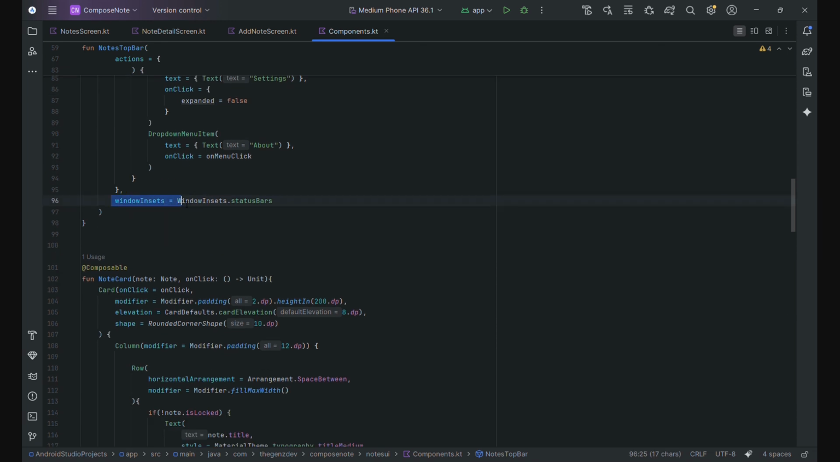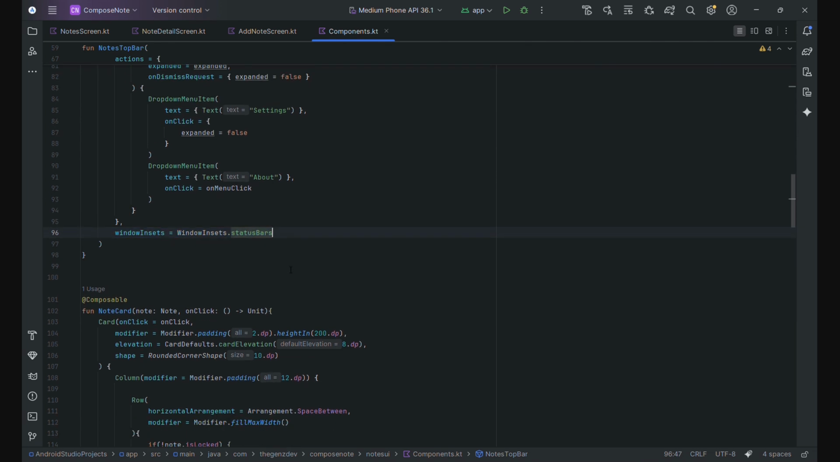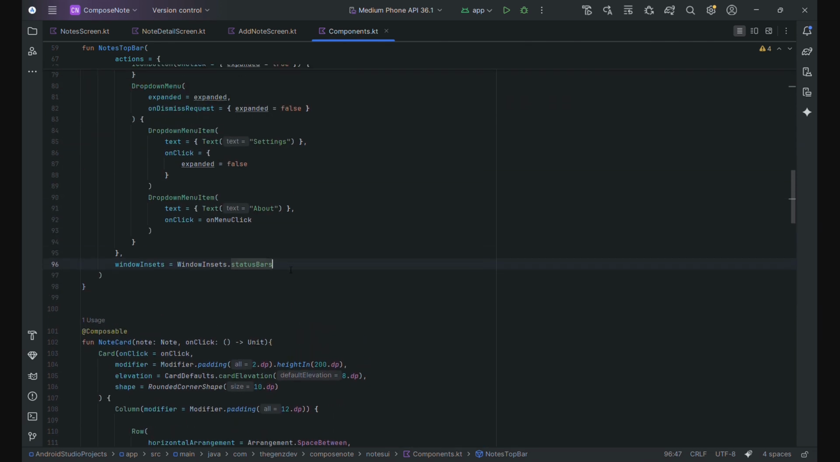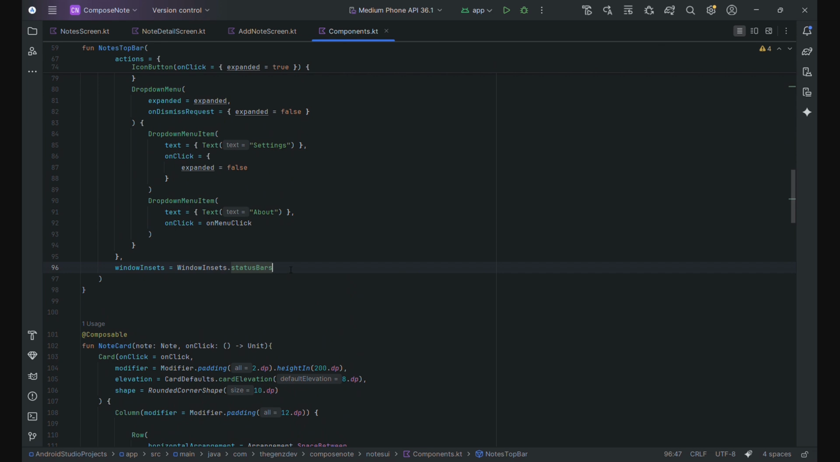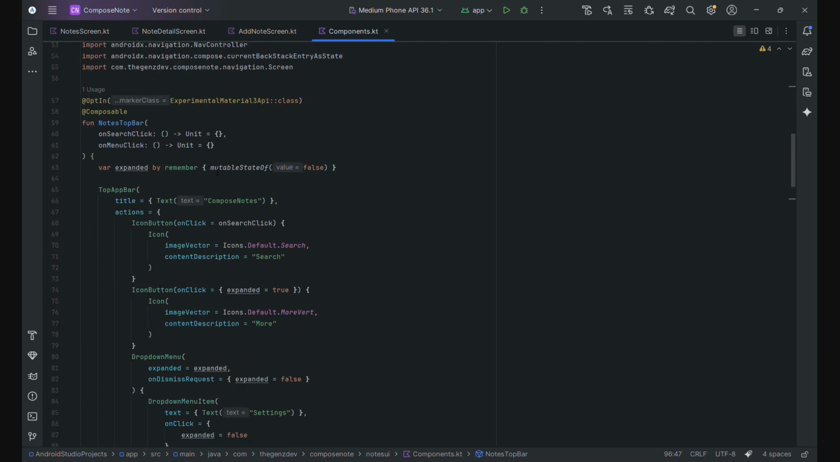Make sure the window insets is set to status bars, or it's going to do some crazy stuff like create a gap between your notification bar and your app, and your top app bar where you show the ComposeNotes title.